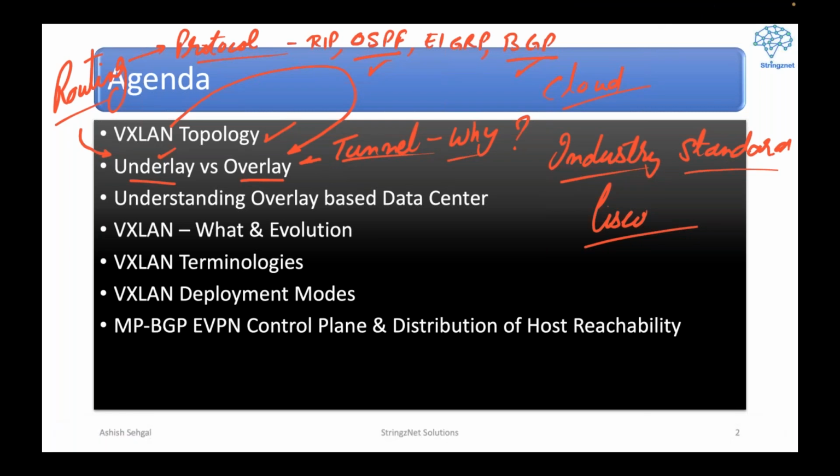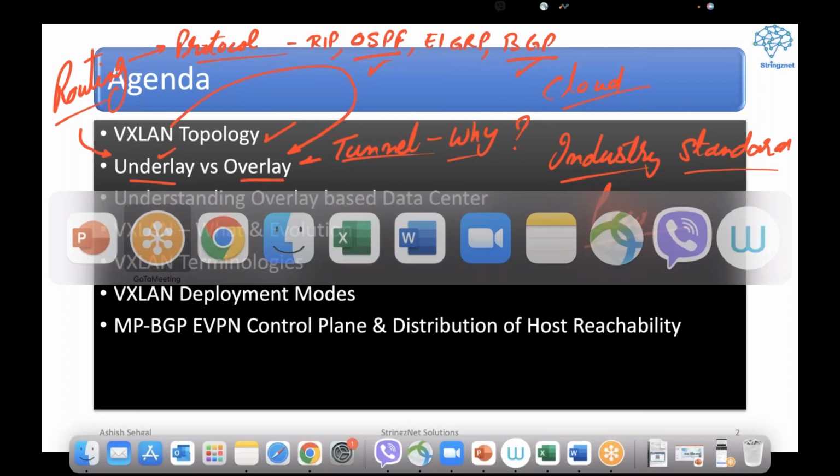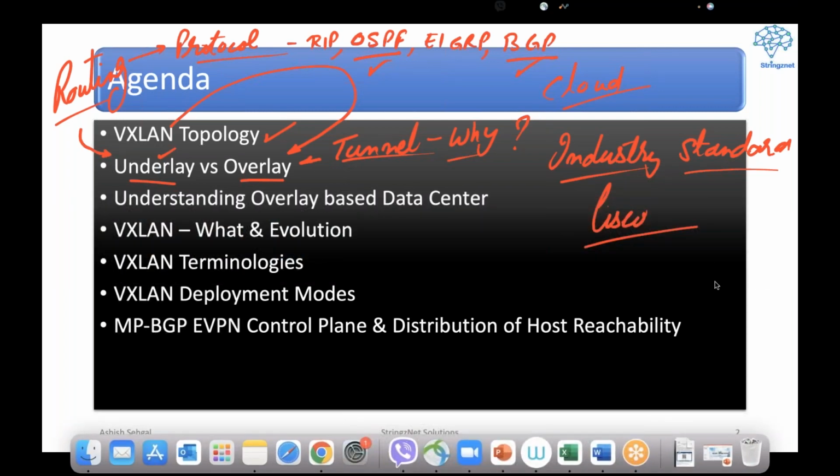Yeah, hi, I am Harshit. Can you please explain again what is tunneling? What type of tunneling are we using in VXLAN? Can you please explain that?